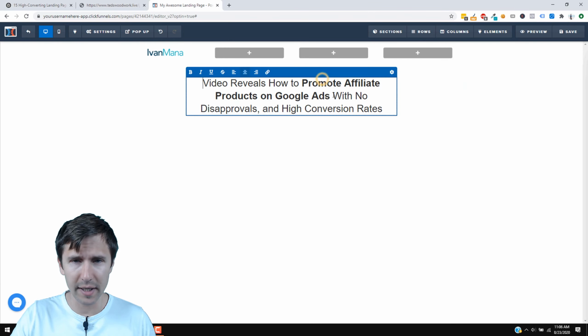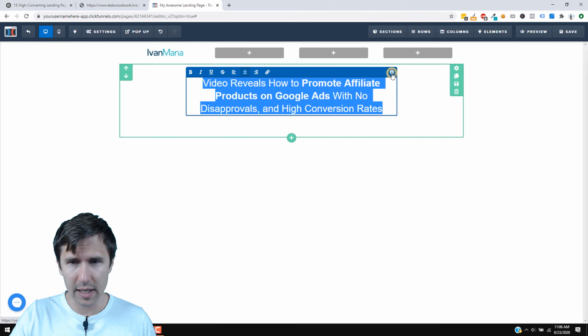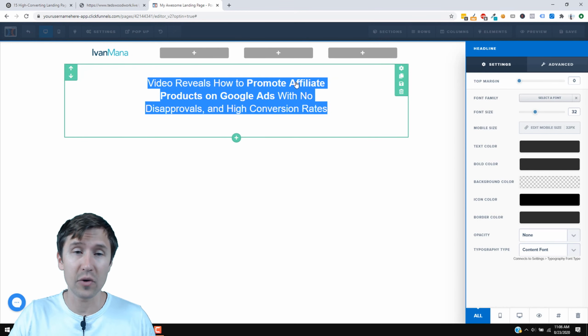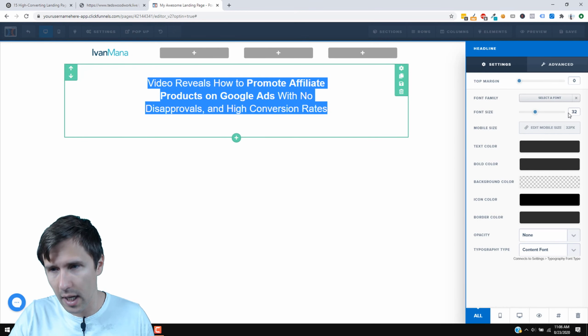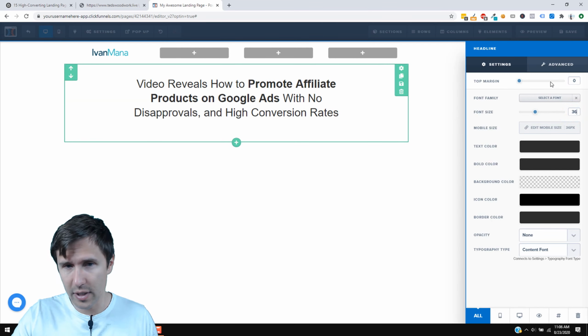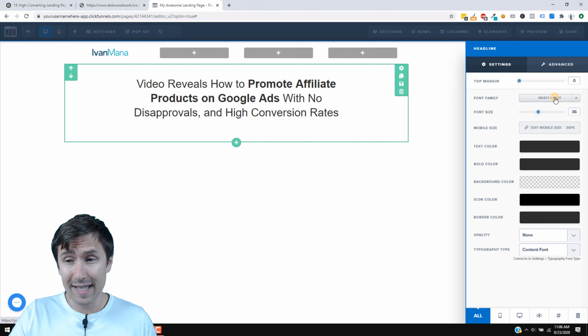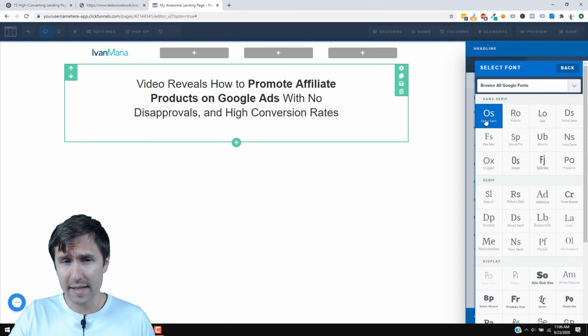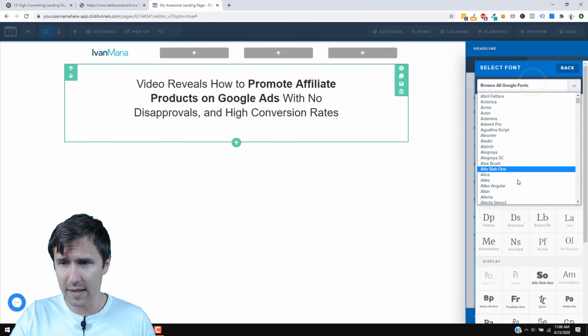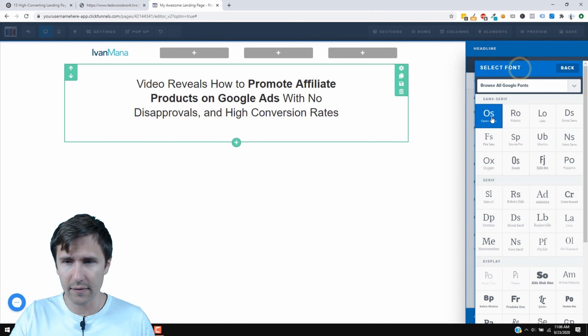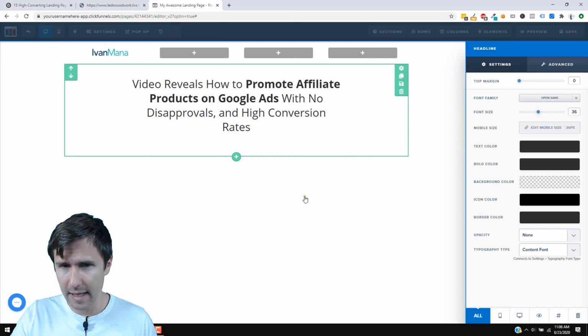So we're going to come back here. Let's select all this. You actually don't have to highlight it. You can just click that little gear icon, and we'll type it here, 36, or we'll just drag and drop. Either way is fine. You can select a font right over here. In our case, it's Open Sans, so we don't have to do much. But here's all the fonts. Then you have all the different fonts here and all that good stuff. We like Open Sans, so we're gonna keep it at that.